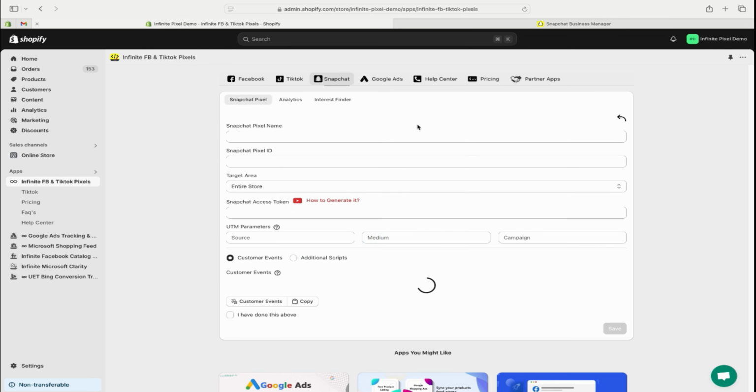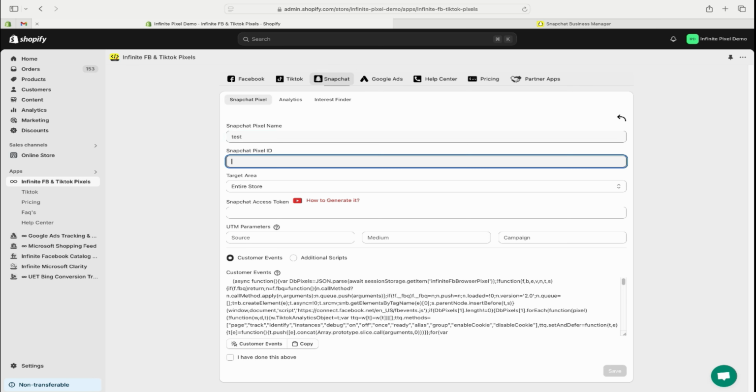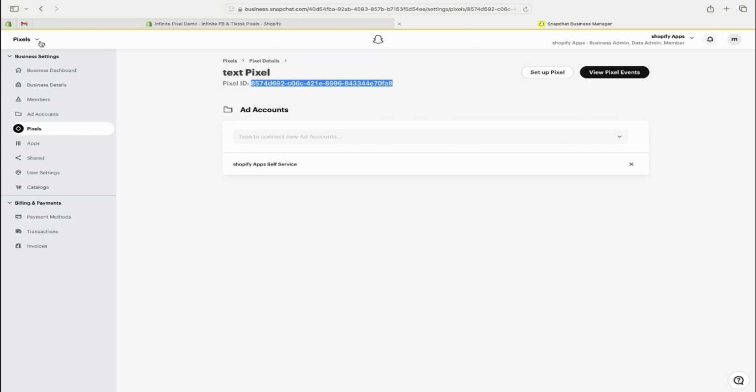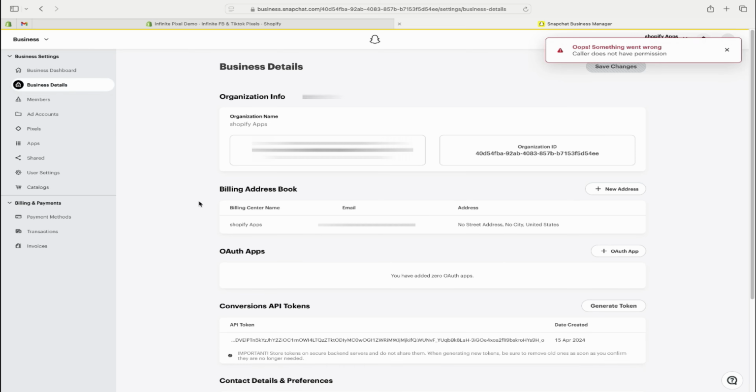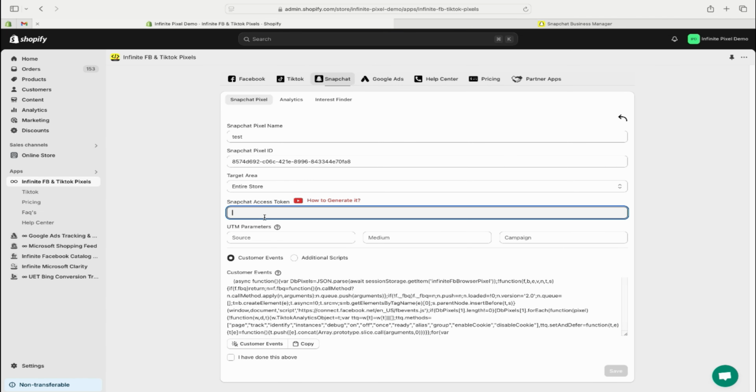Click on add Snapchat Pixel. Here you have to write a name for your Snapchat Pixel. Here you have to paste the ID that you copied. Here you have to paste the Snapchat access token for server-side tracking that you will get from Snapchat business account. So let's move to it. Here you have to click on business details. Now you can see the option conversions API token. So now you have to copy this token, come back to the app and here paste it.